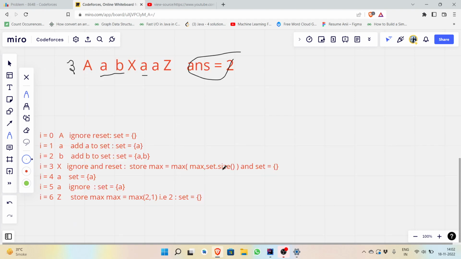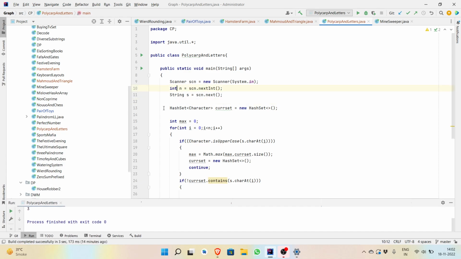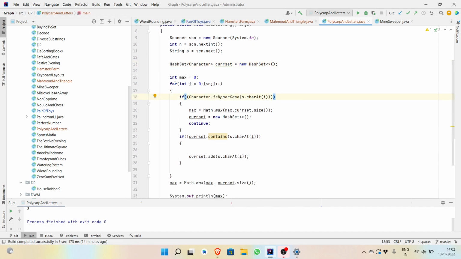So how should we approach this problem? Let me explain. Basically, we will simply use a set for this. Let me explain the code logic. What I will do is declare a hash set and then iterate through the entire string.